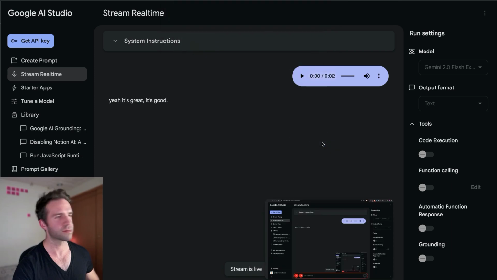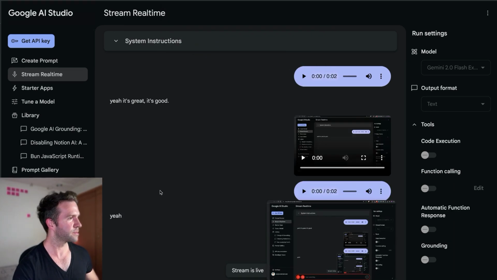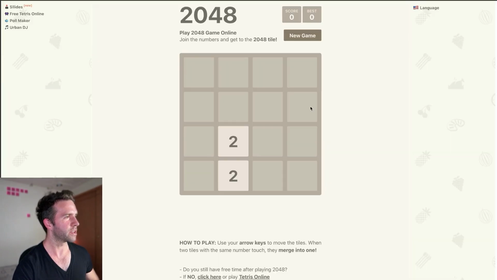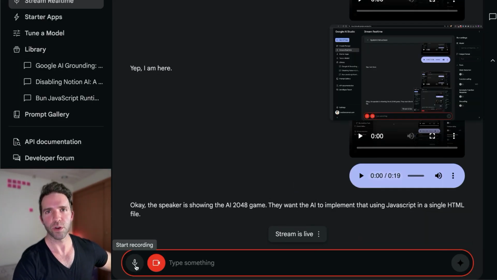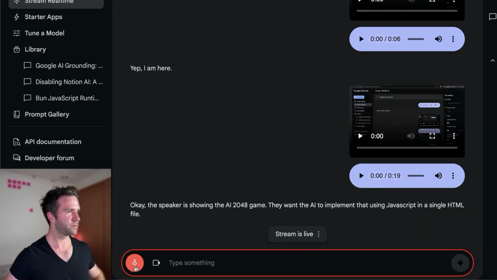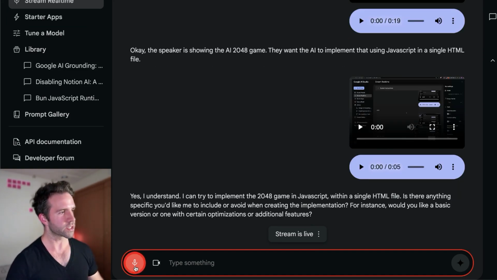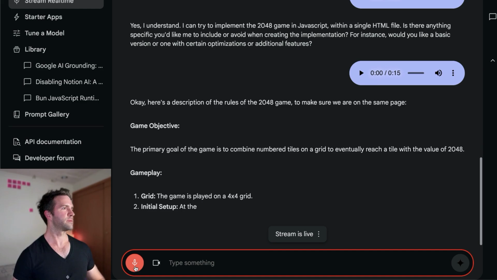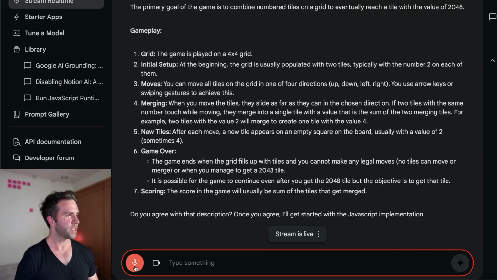Same as before. Hey, are you there? I'm going to show you a game in my browser, and I want to see if you can implement a version of this game using JavaScript in a single HTML file. Here's the game. It's called 2048. Please implement this in JavaScript. Well, that didn't seem to work. Can you implement the game I showed you in JavaScript? First, describe the rules of the game so that I know that you're clear on what they are, and then go ahead and implement them in code. That sounds good. Go for it.